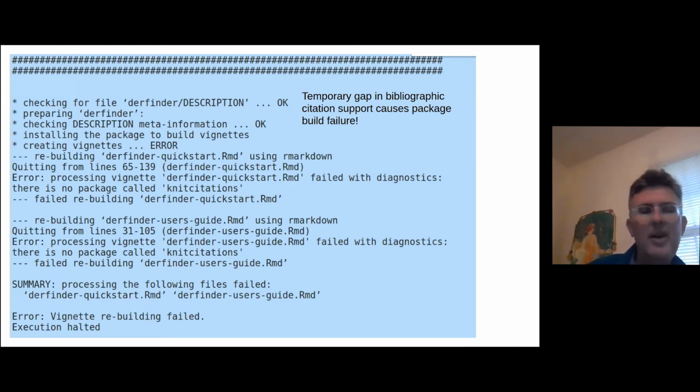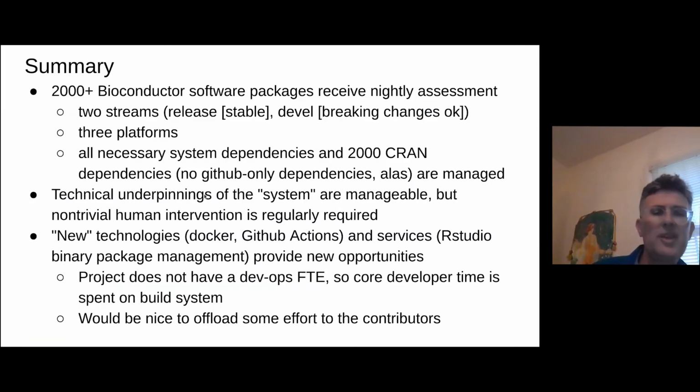And this is something we know about, and we can substitute in a working version of this package if we need to. But the system wants to be agnostic and just take things from CRAN and so forth that are available to the entire community in order for this process to be most emulative of the community itself. So in summary, we got 2,000 Bioconductor software packages in 2 streams, release and develop, 3 platforms, and all the necessary system dependencies and so forth have to be managed. This build system is manageable, but there's a fair amount of human intervention on a regular basis. And there's been lots of new technologies in the past couple of years.